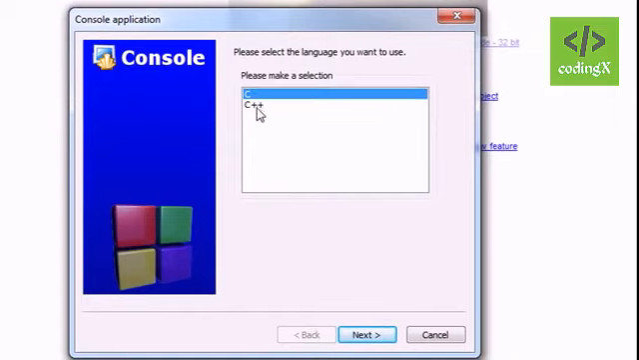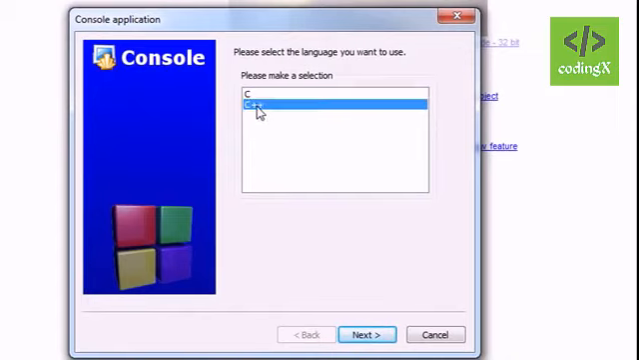And make sure you're working in C++. C is a totally different language. We don't want that. So C++, go ahead and click next.